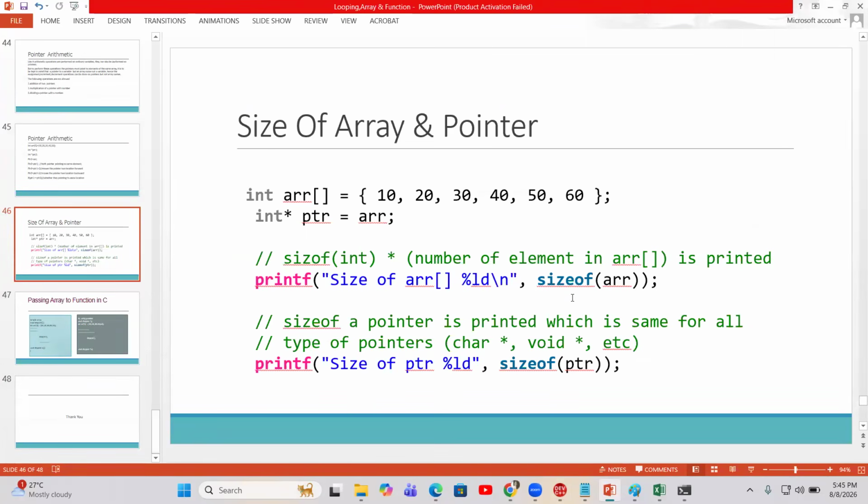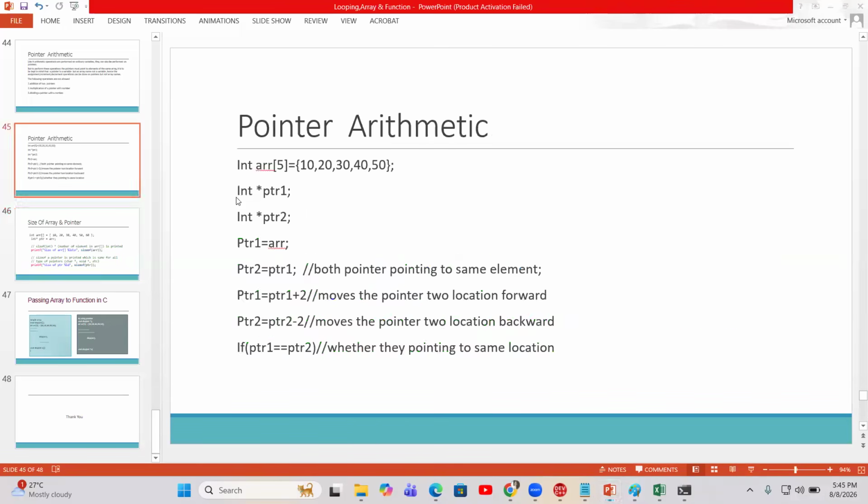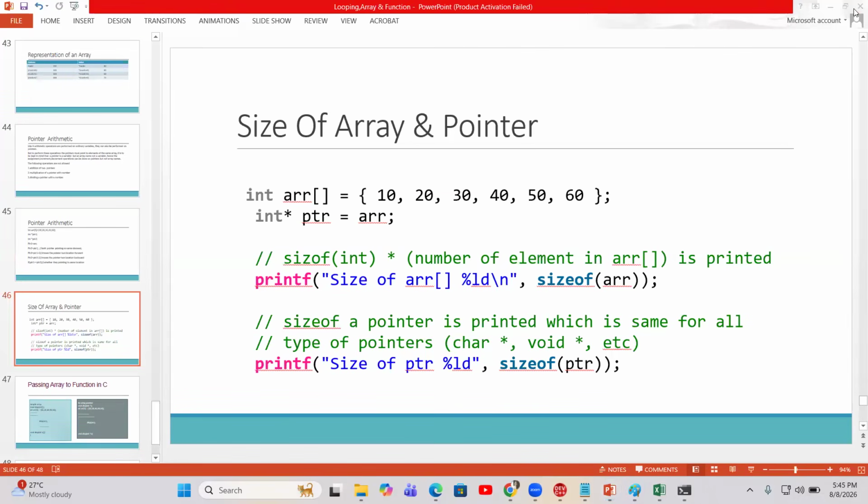Size of an array is nothing but it is always what, guys? The number of elements multiplied by their data type size. Suppose 5 into 4. That is 5 elements and each integer is taking 4 bytes, so 20 bytes is taken by them. Everybody is understanding this? Yes, size of an array. So this is all about your array.